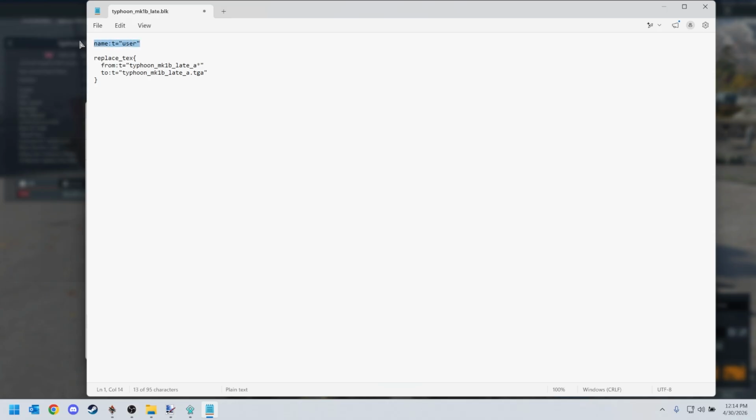Everything must start with this, and every section, such as this, every texture you replace, must have this bracket at the end. Do not mess up this format, otherwise it will not work.